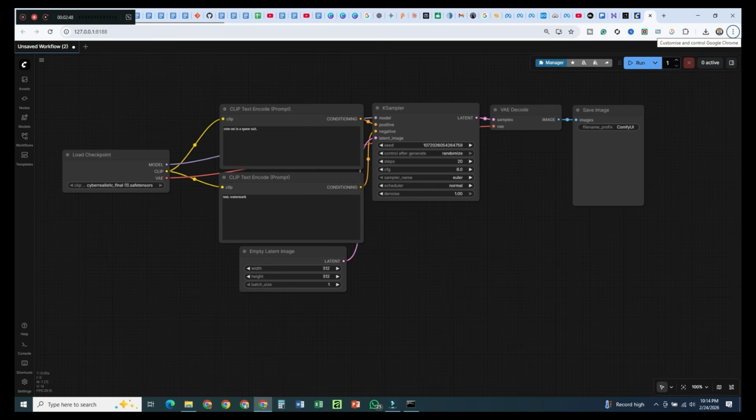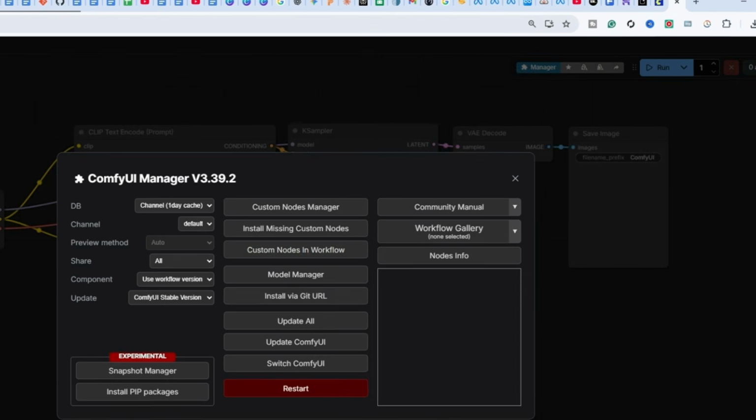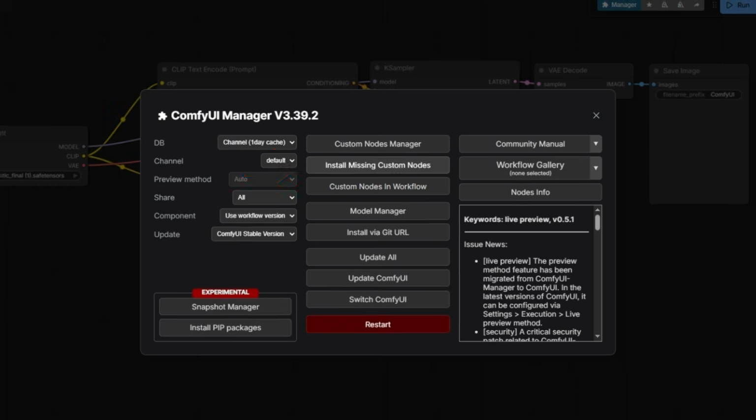Now shut down Comfy if it's open by closing the command window and browser window. Restart it, and here you will find the new Manager button in the interface. Click the Manager button to open it. Click Install Missing Custom Nodes.